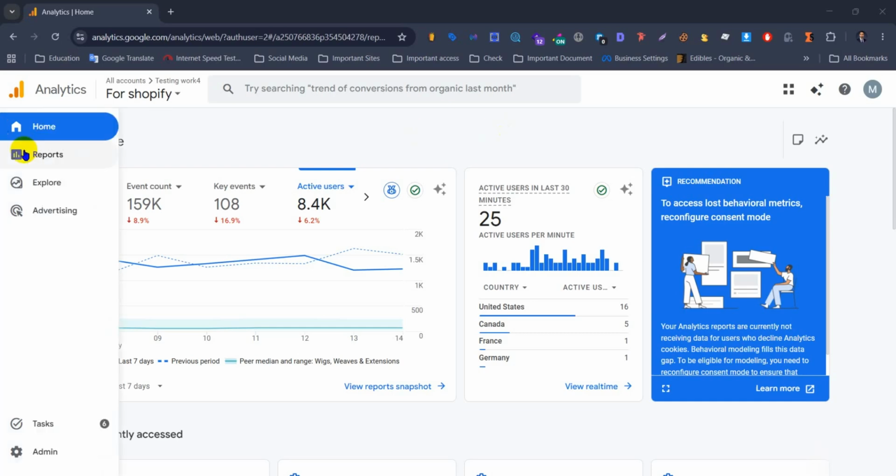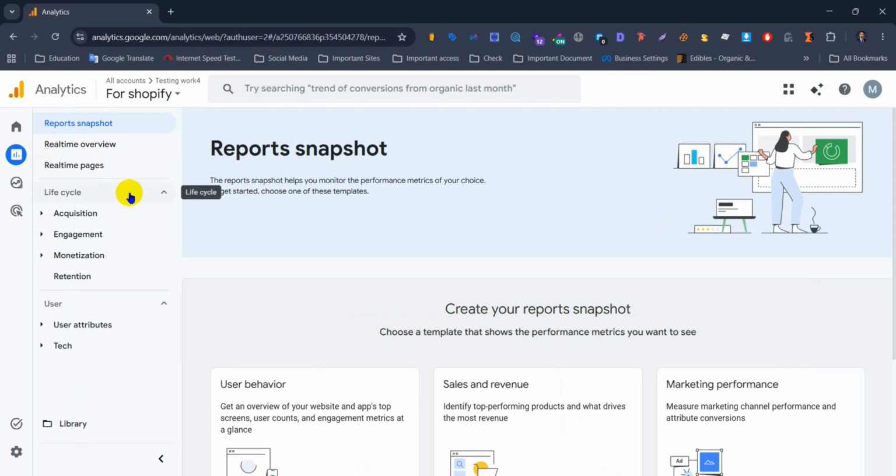Now let's go to the report section. This is one of the greatest places in GA4. This is the place where you can get many different types of data according to your events and user activity. The report section will cover data from beginner to mid-level. Here in the beginning, you will get 4 different types of section: real-time overview, real-time page, lifecycle, and user.